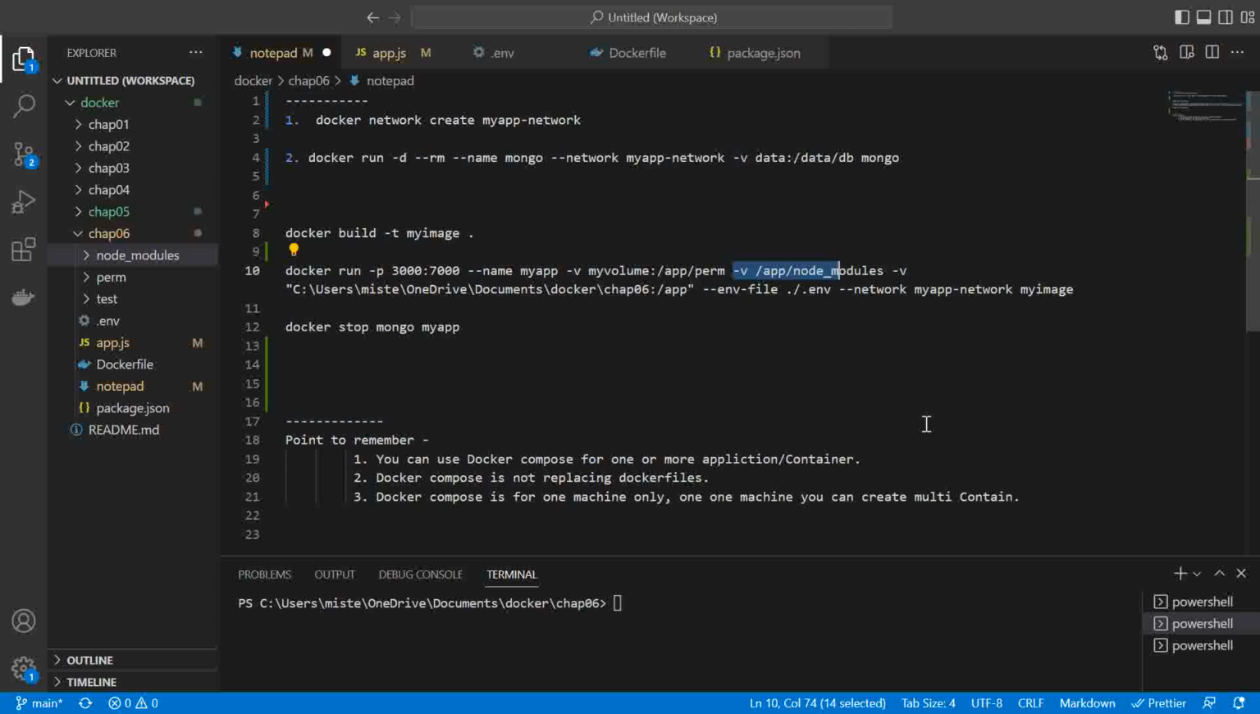So we are giving the unnamed volume app. After giving this, the bind mount will not mount the node module folder from the local repository. The node module folder will not be overridden in the app folder. Apart from that, everything will be overridden here.